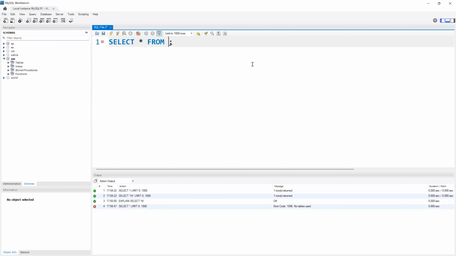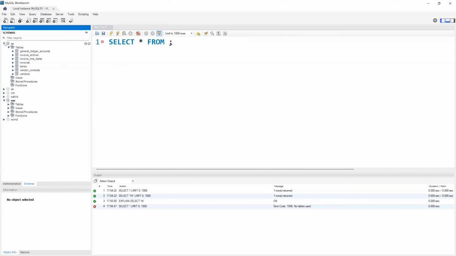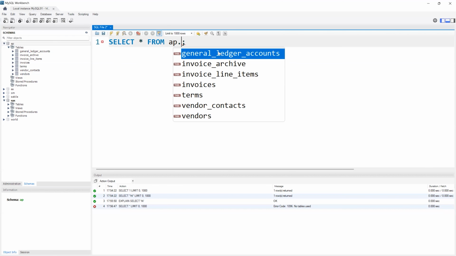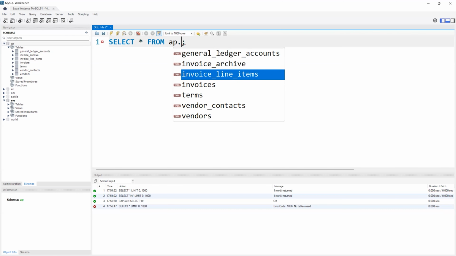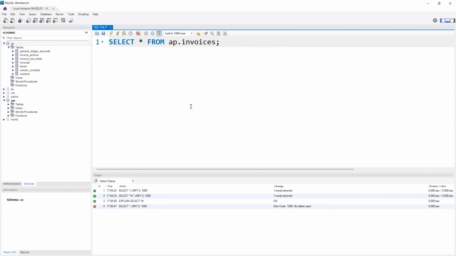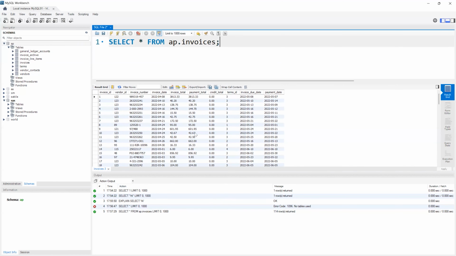Okay, so the schema here, let's say I'm going to call something from the AP database. So you can put AP dot the name of the table. Let's do the invoices like that. Now, if I just run this command, you're going to see that it works fine. You see all the data coming here.